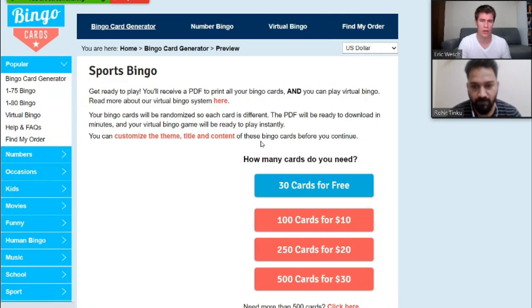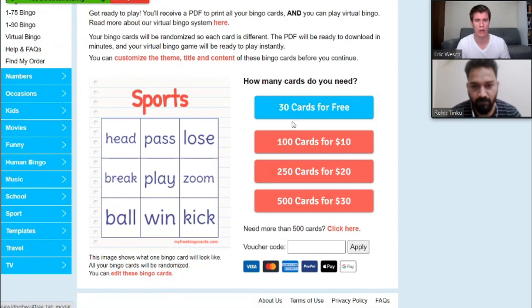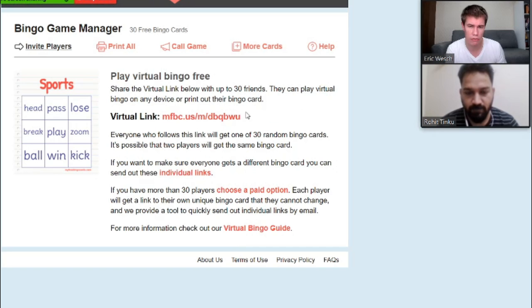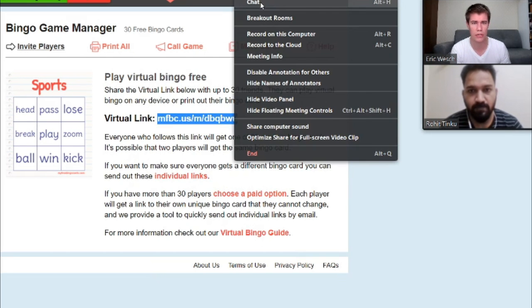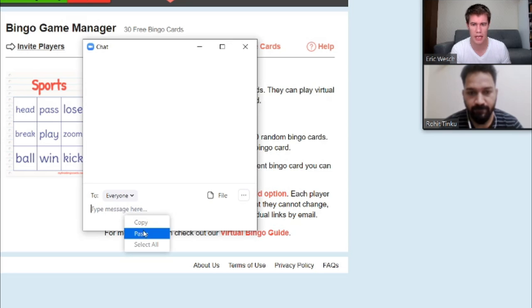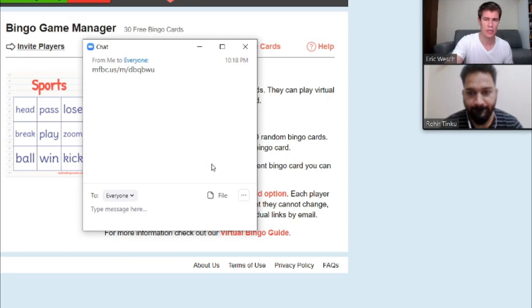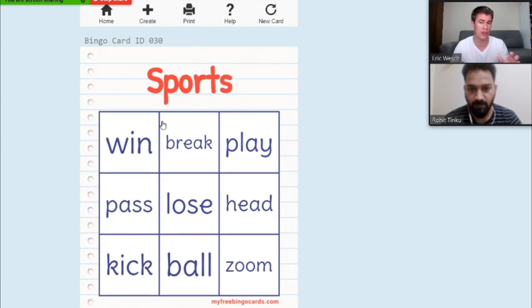Then you can go to the next step and click here on 30 free cards. You've got this link. You copy the link and give it to your students. So you can go here to chat and I can send this link to my students. And if you put the link into your browser, every student has a random bingo game that they can play.